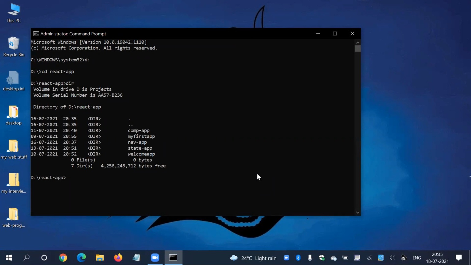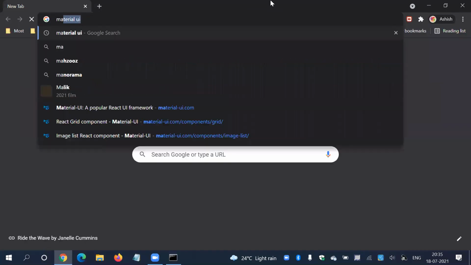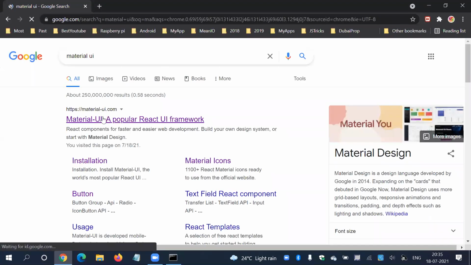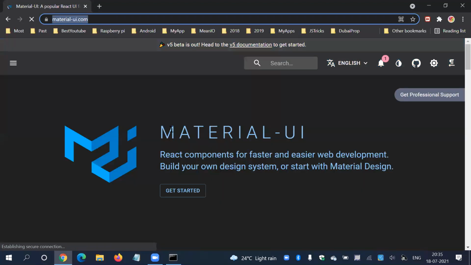Okay. Let's create one more app. npx create-react-app material app, and just wait for a few minutes. In between that, let's open our Material UI site, materialui.com, Material UI for React components.